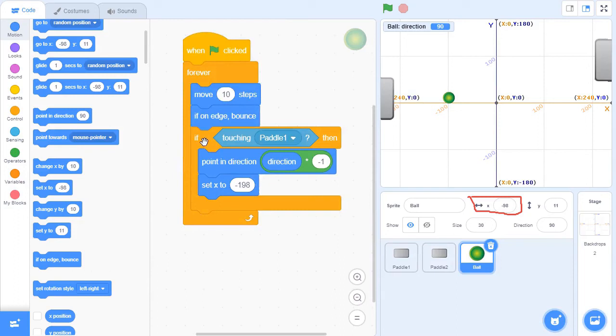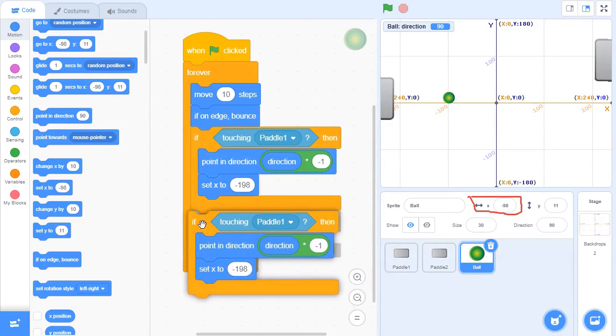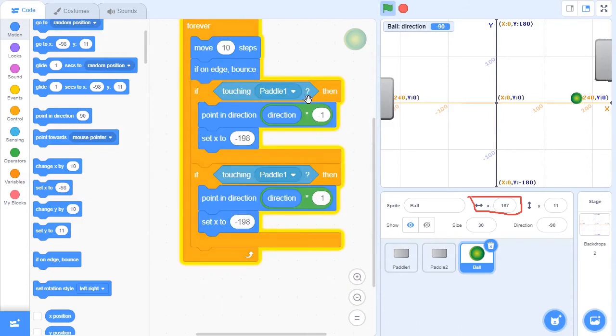So again, to speed things up, we can duplicate this whole if block here, and we'll put it below the other one. Now we just need to change a couple things. So if we're touching paddle 2, then we're going to point in the opposite direction of whatever we come in at. And we are going to set our X to a different value, because on this side, if we set it to minus 198, as soon as it hits our paddle, it's going to bounce way over to this side. Actually, I'll show you that real quick. So it goes in, touches it, see how it automatically jumps it way over here.